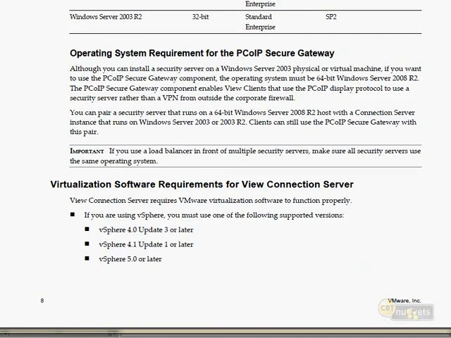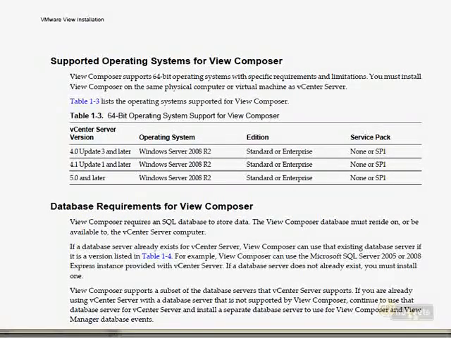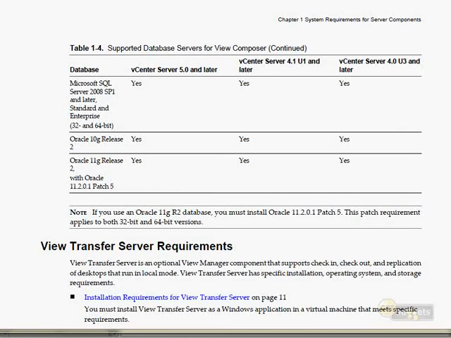Okay, and again, I'm not going to spend much time here. If you're taking the exam, you're going to want to know these. If you're building your environment, just make sure that you've got all of the basic requirements here to support all the different transfer server and composer server and connection server. That's really what you need to be aware of here, is to spend a lot of time with this View installation guide.